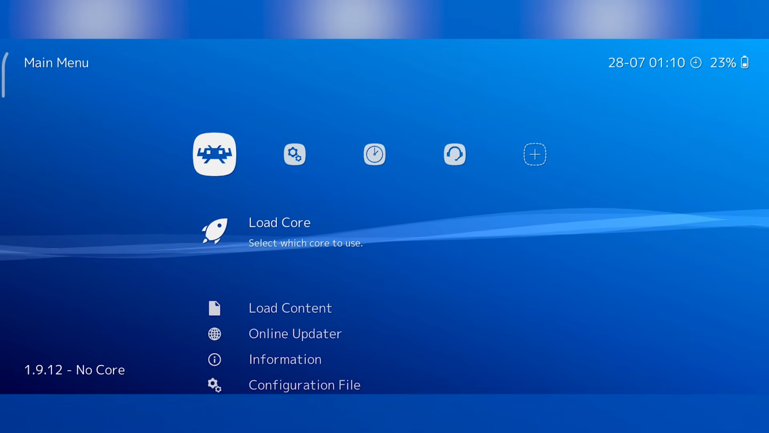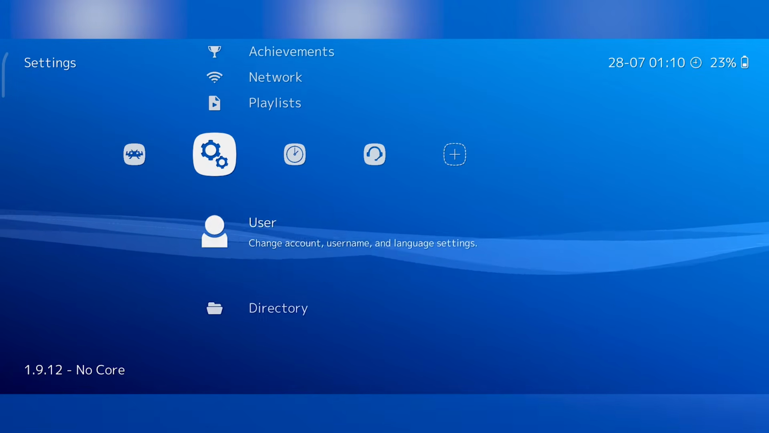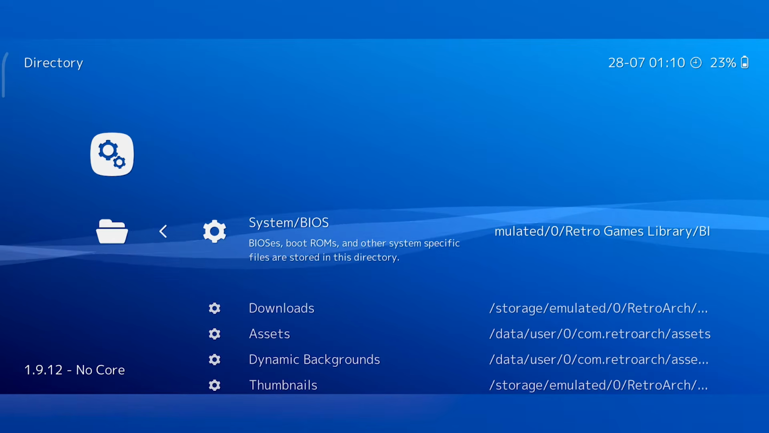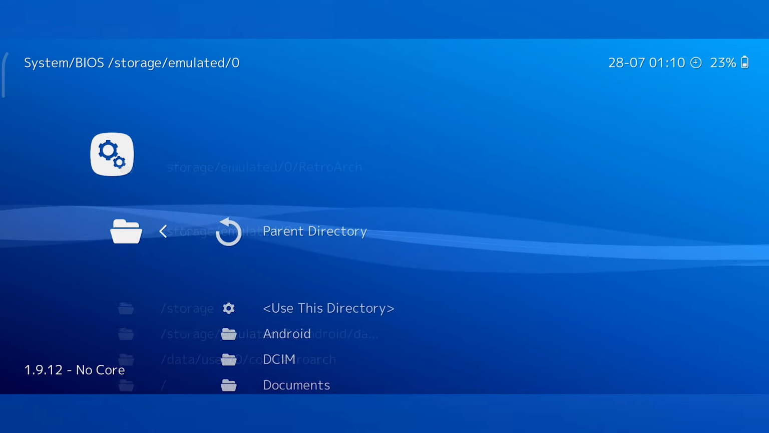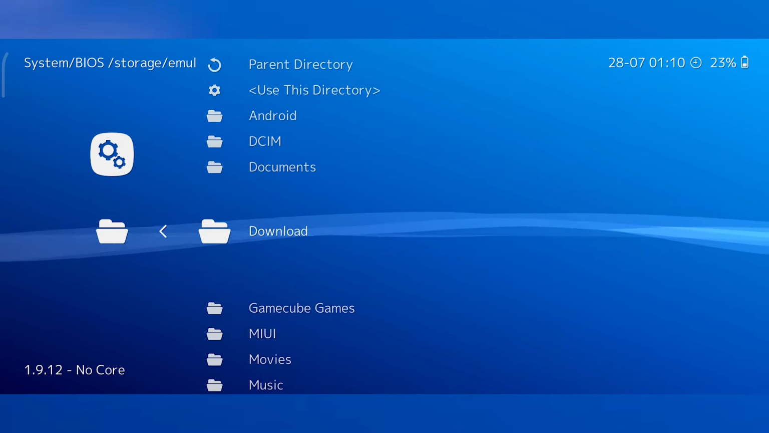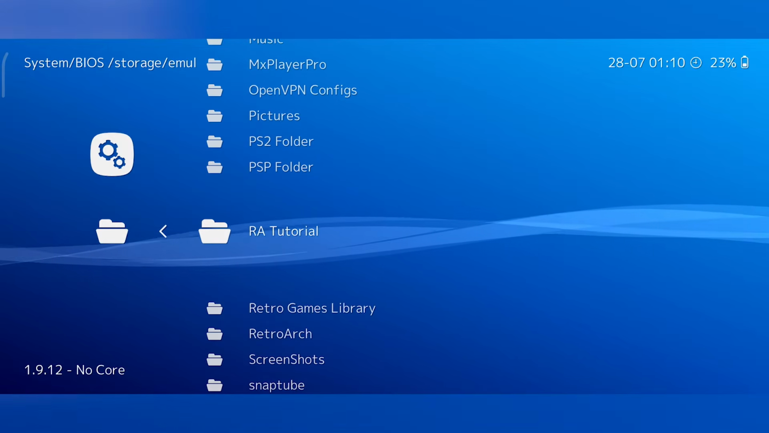Next up, let's organize your folders. In Settings, go to Directory and assign the folders where you want your BIOS files to go. For example, point the BIOS directory to that BIOS folder you created earlier.